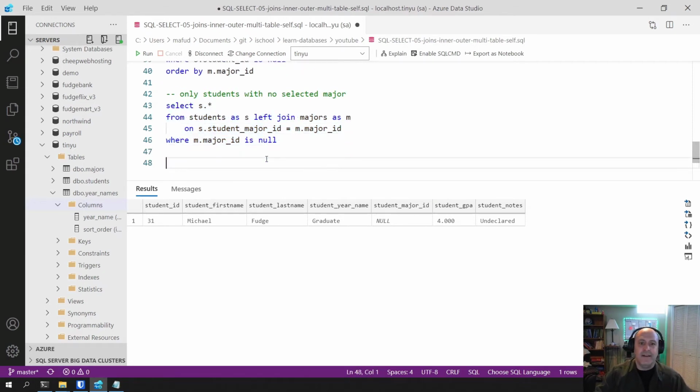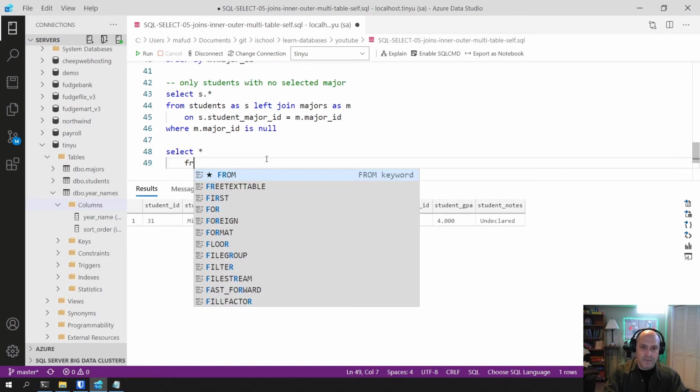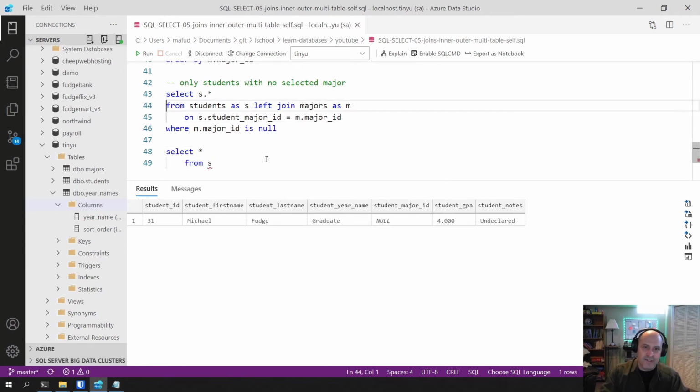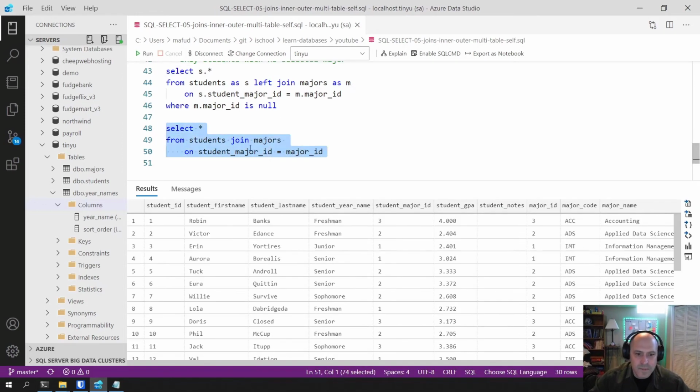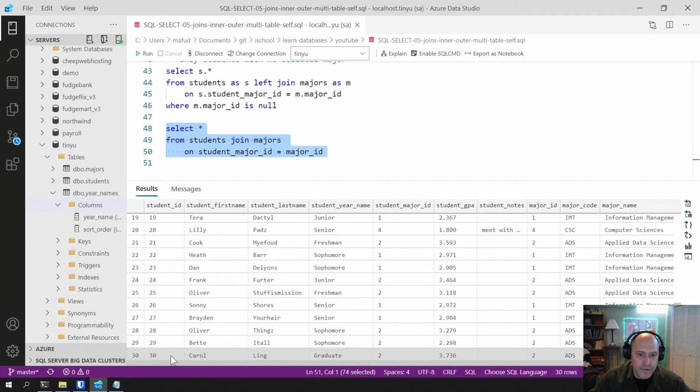So maybe I want to get a report that shows students and majors, okay? And I'm just going to copy this because you've seen me write the join now about 10 times. And I'm going to take out everything. I don't need the aliasing because I'm just going to give it all. So these are all students and majors. Okay, and there are 30 of them.